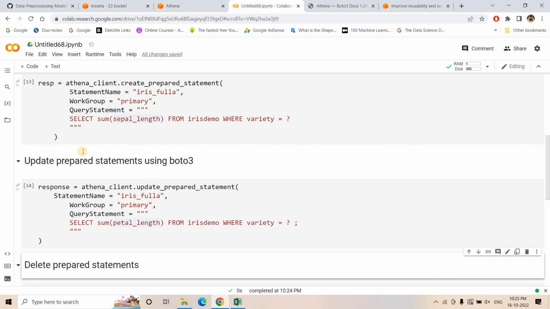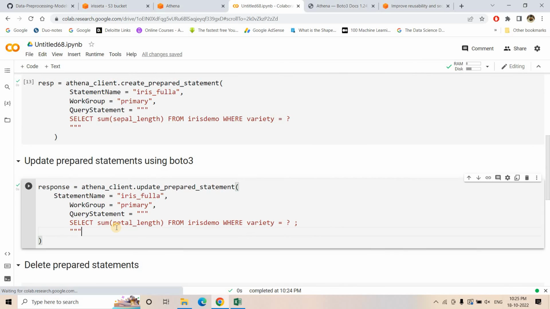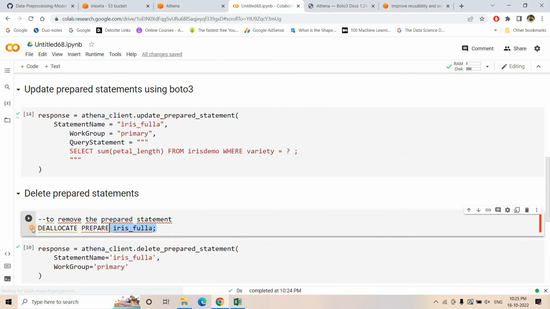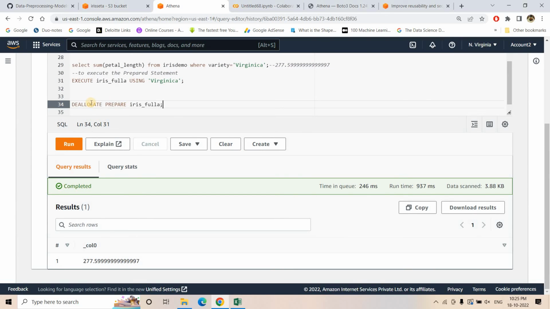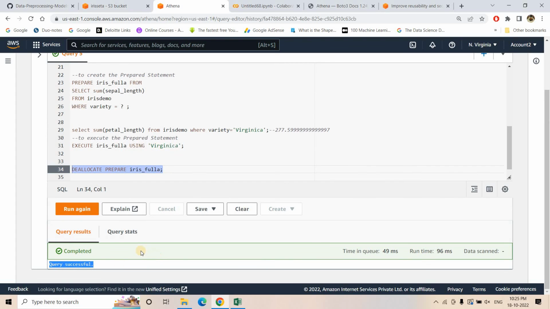Now we understood how to create a prepared statement using boto3, and how to update a prepared statement using boto3. Now let's see how to delete a prepared statement. If you want to do it from the Athena console, you have to execute deallocate prepare, then the statement name. Let me show you: deallocate prepare and the prepared statement name, which is iris full. If I execute this one, the query executed successfully.